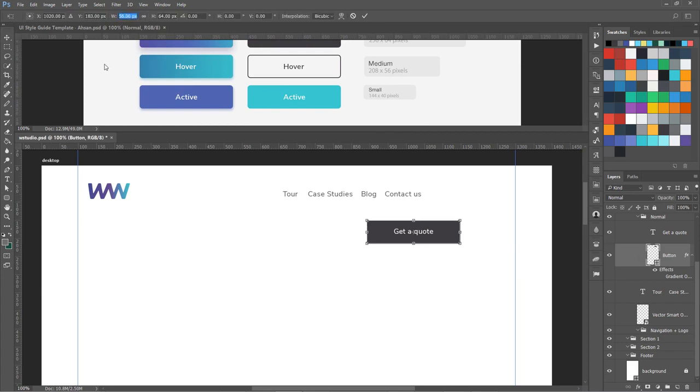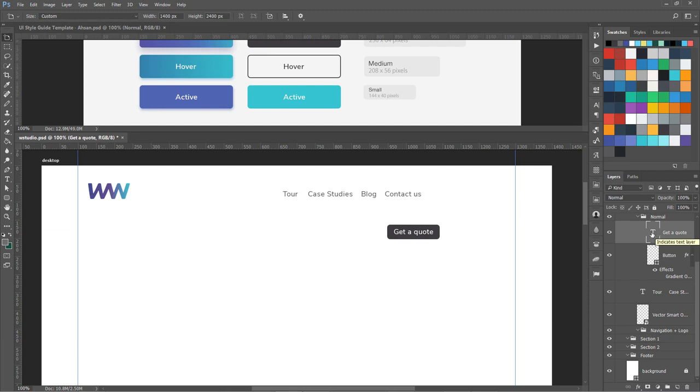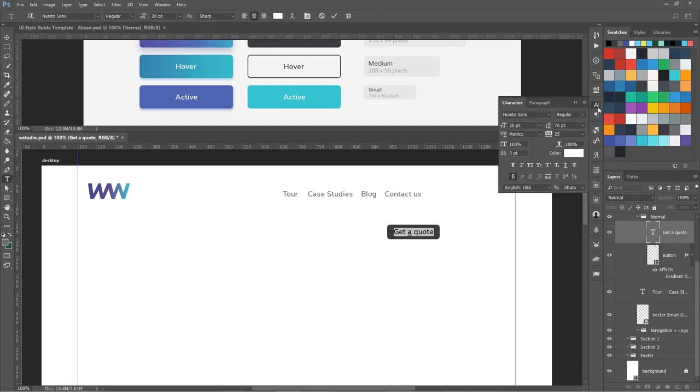Control T or Command T, 144 by 40. Make sure you haven't clicked this, otherwise it is going to mess up your heights and width. So I'm going to move it a bit down like that. I think I see some spacing. So I'm going to remove this from here. It is basically tracking. Okay, it is looking weird. It was too much. Maybe 5 is good.